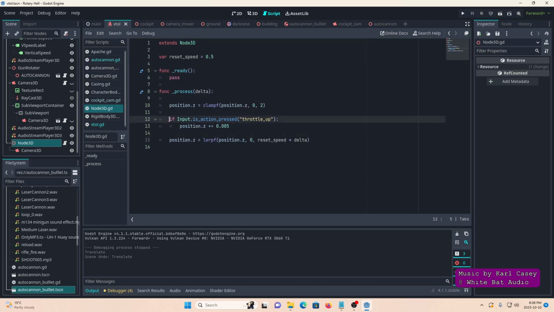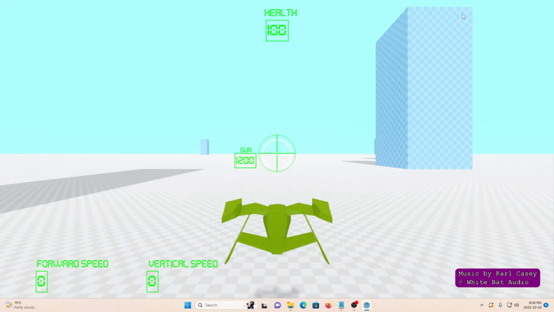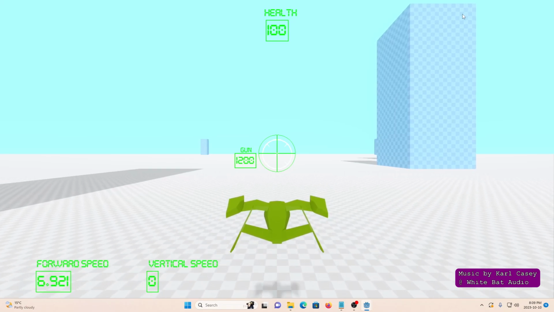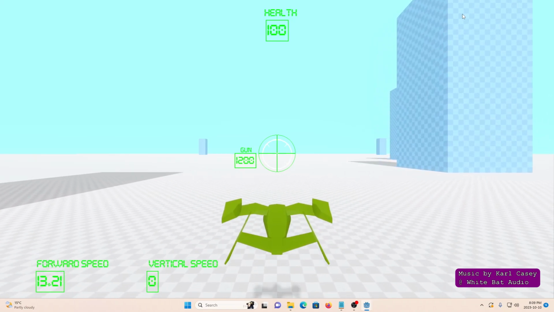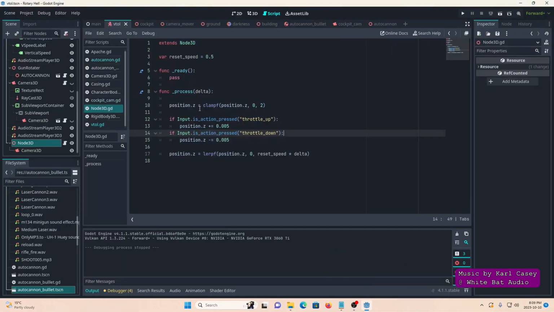All right, so we're going to do the same thing for throttle down. Throttle down. This can be move backward or ui_down or whatever it happens to be in your game. These are just what I've got set up for mine. So now when I press the throttle down key, we'll go forward, press the throttle down. Well, actually it just returns to 0 because that is our limit on our clamp.